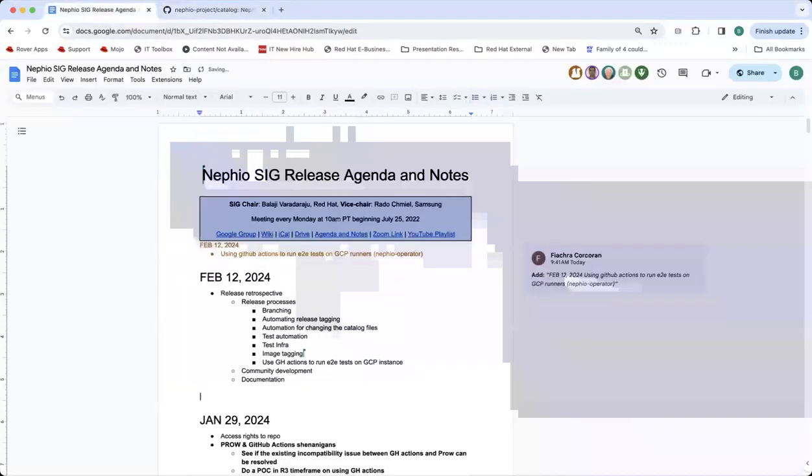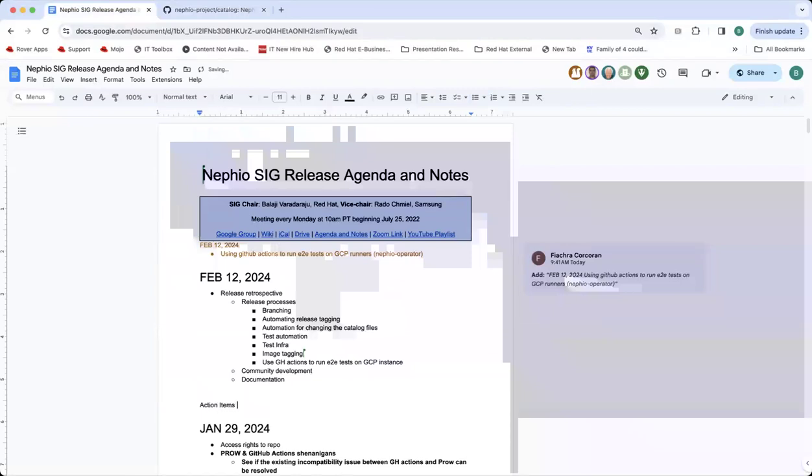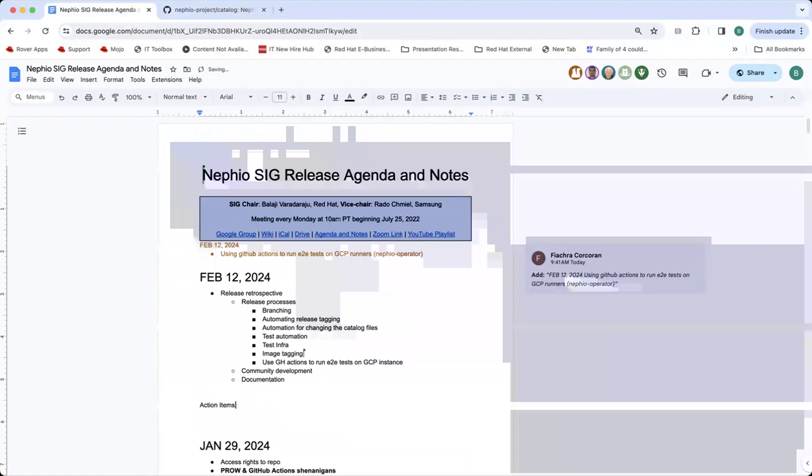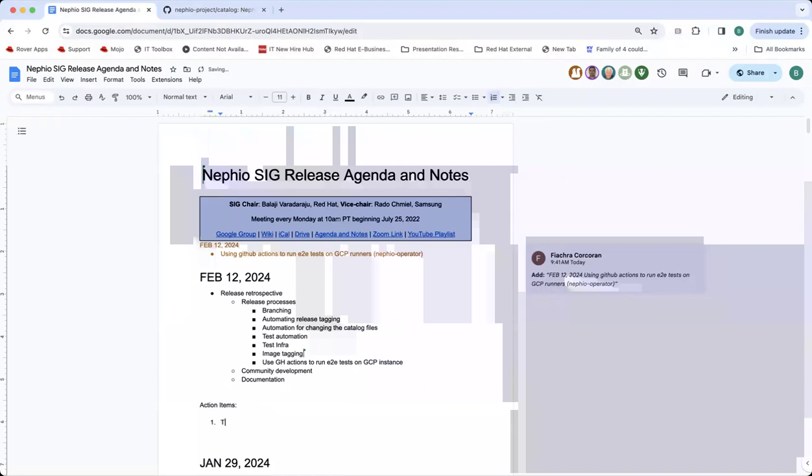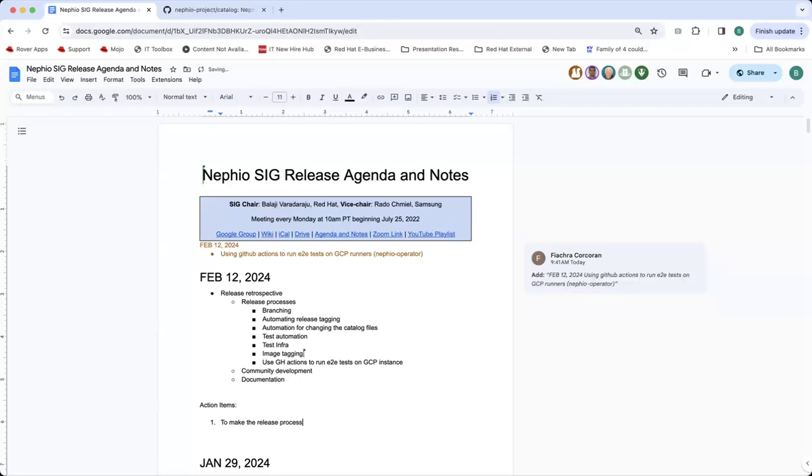Okay, in terms of action items, let's note it down. To make the release process release repos sequentially, right? That's already done. The only thing left is to make the changes on the catalog repo, and then the automation should invoke the catalog tagging script, right? Right. Okay, cool.